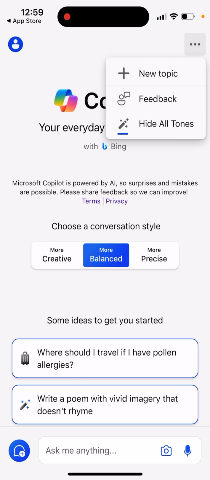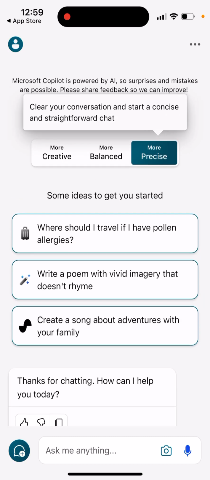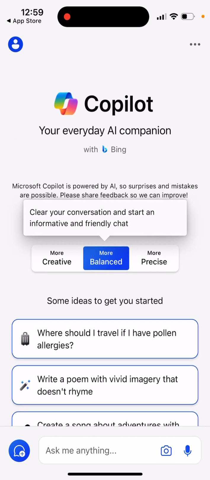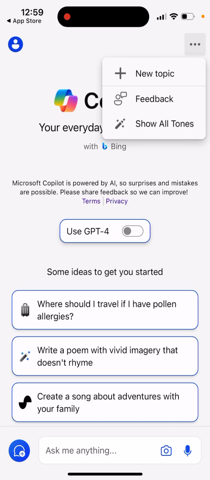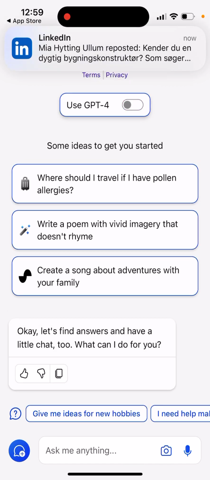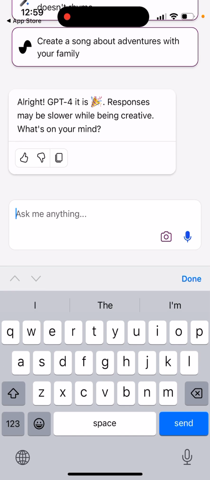Here I can select more creative, more balanced, or more precise. Clear your conversation and start a concise and straightforward chat. You just select that, and then you enable GPT-4 as well. If you enable GPT-4, it will have a bit different theme color. As you see, I don't need to upgrade. I'm already using GPT-4.